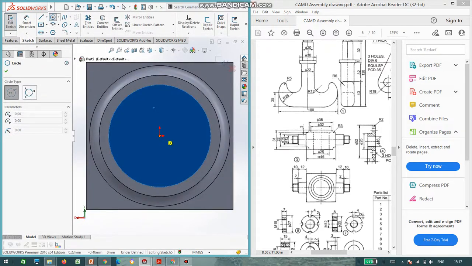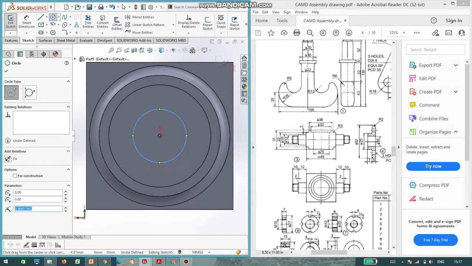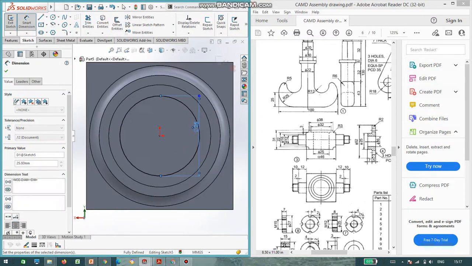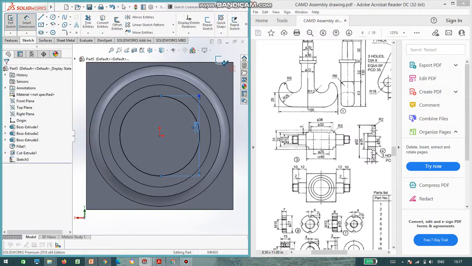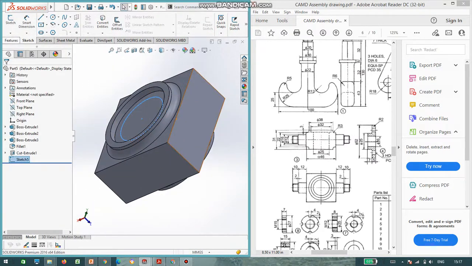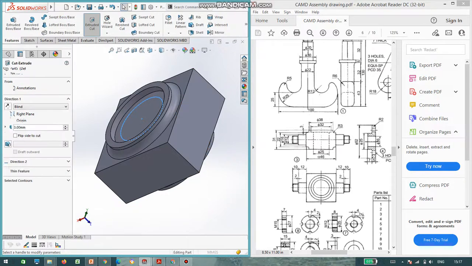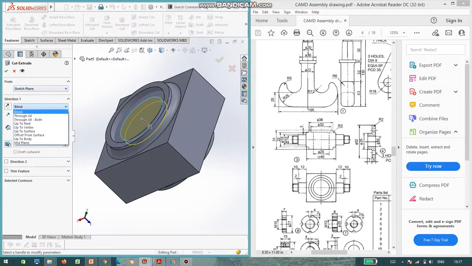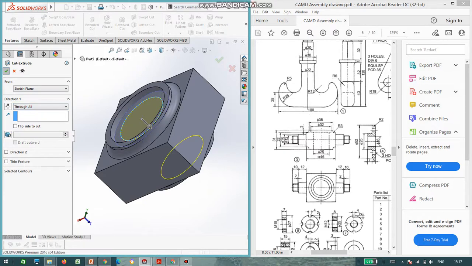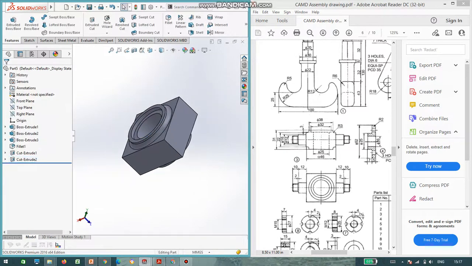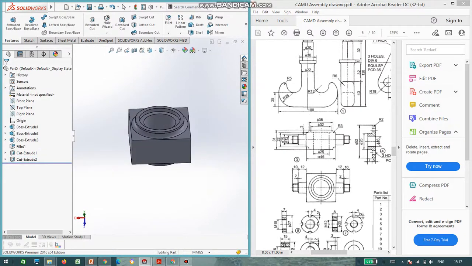Next, again I'll select the same face. Draw a circle of dia 25. Come out from the sketch. Go to features and select cut out. Instead of blind, I'll select through all. Okay, I'm done with this.